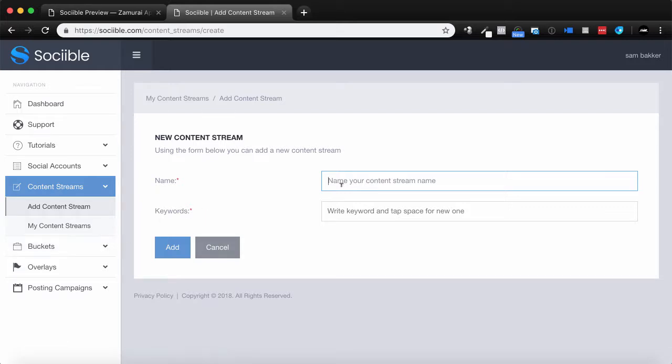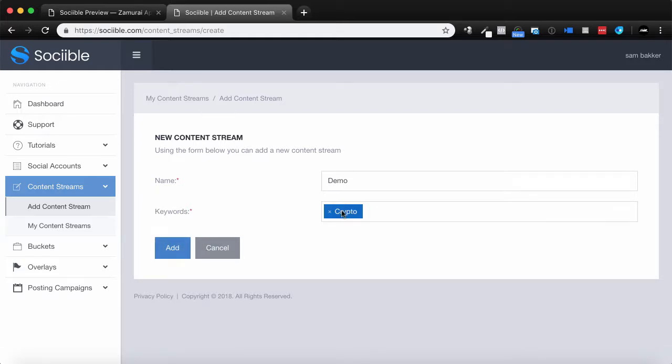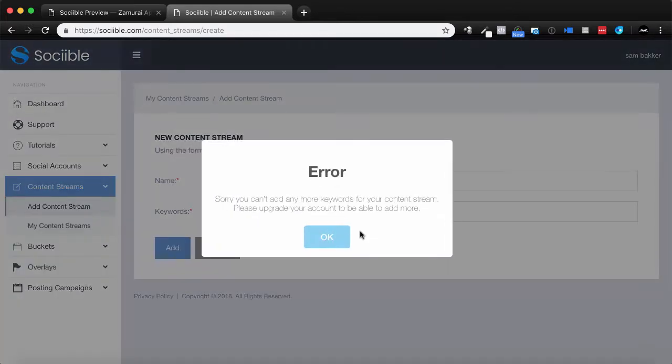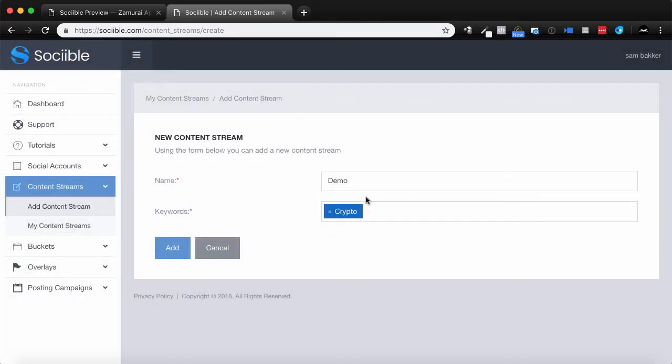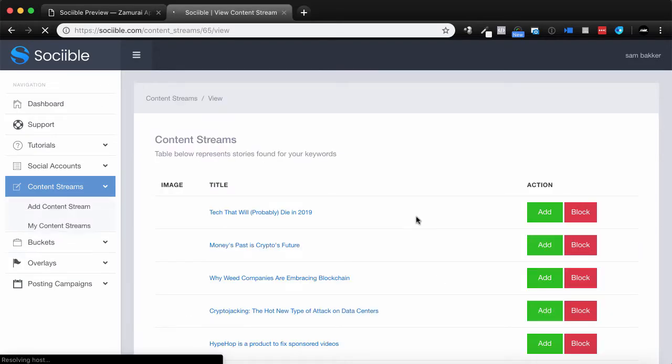Now, getting the content is quite easy. We could call this one the demo content stream name, and I could just write in crypto, for example, cryptocurrency. I can use different keywords as well. We can use forex if we want to as well. It looks like we got the basic account. If you got the advanced account, you could add multiple keywords and add that as a stream. Once we got this, the content stream will be able to pull content and deliver it to your pages. That is that easy to be able to go about finding it.